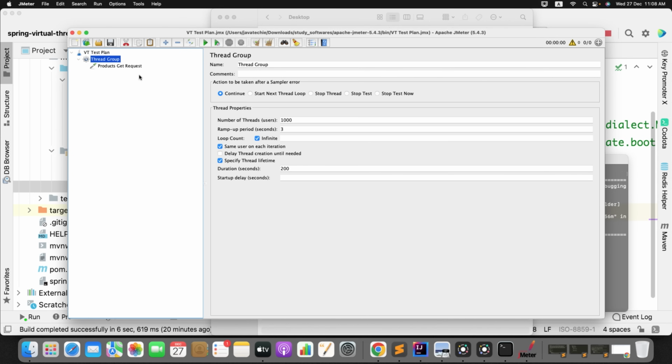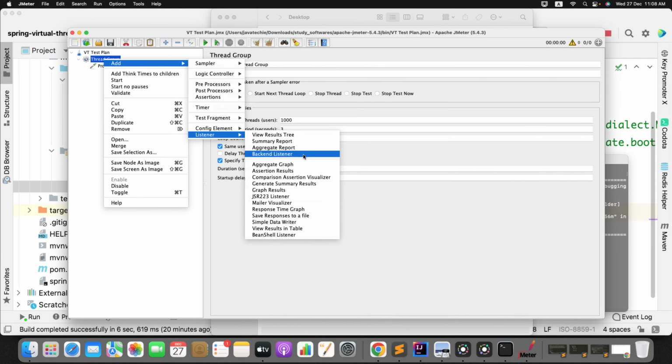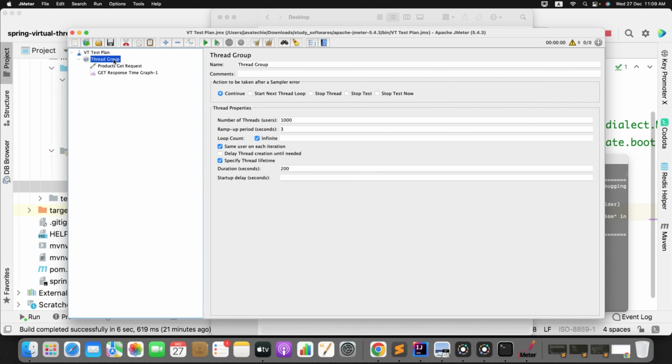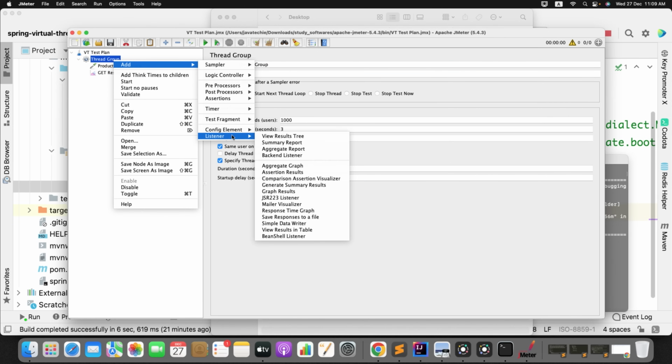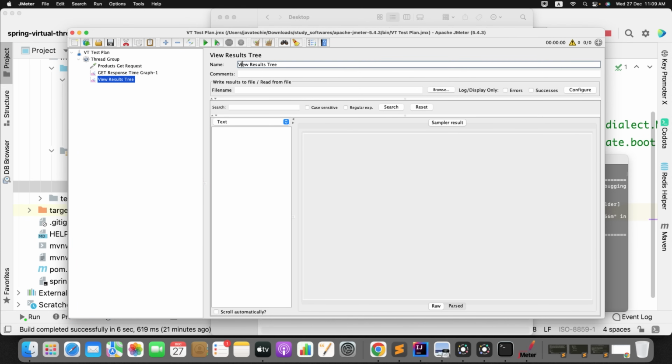So to see the response, I will just add a listener. I want the response time graph. So I'll rename it to get response time graph 1. Okay. And I will also add another listener to view the result tree. I will also name it view result tree 1, or I will simply rename it to get result tree 1. Okay, just save it.